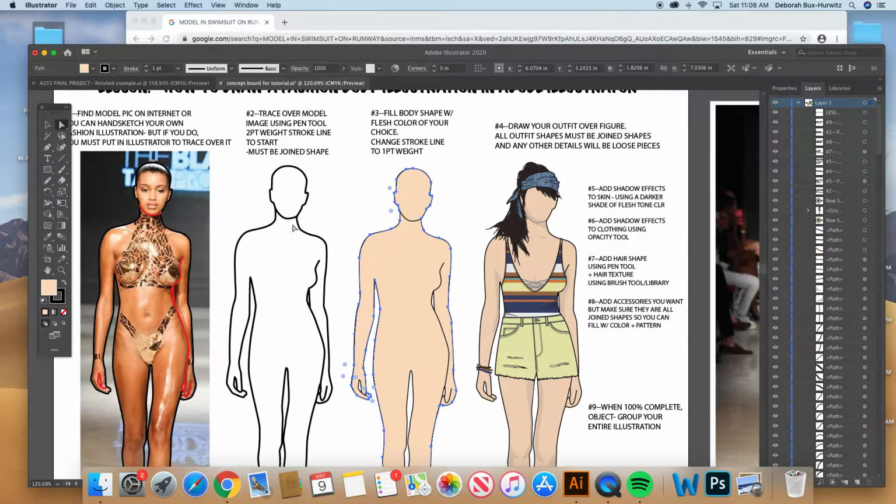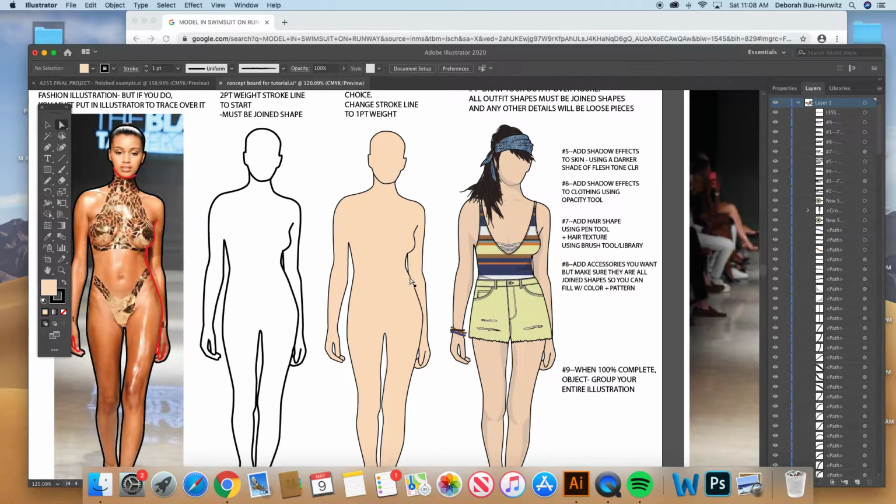The other thing that I do after I've drawn my body shape, like you can see here, is I have a really thick stroke weight. I use a 2-point stroke weight to do it because I wanted to make sure I can see over top of the picture that I picked of the model. I want to make sure I can actually see it. So I use a 2-point to start. But then after I'm done drawing it, I change it to a 1-point stroke weight just to make the line a little thinner. So that's what I do next after I've drawn it.